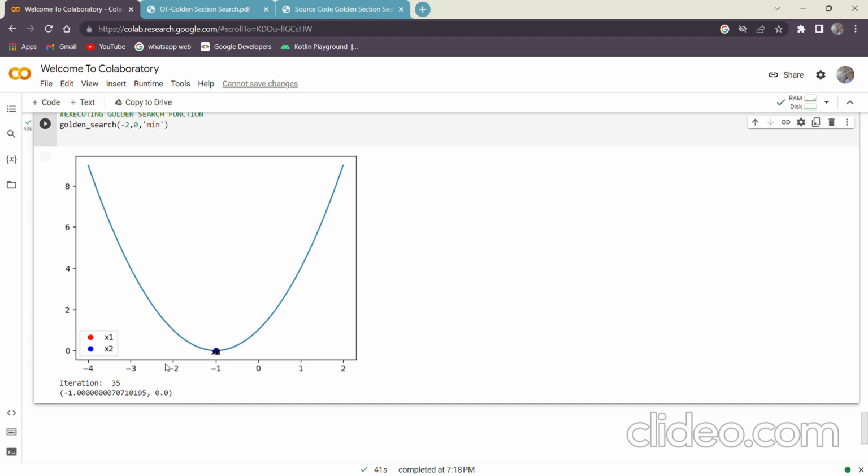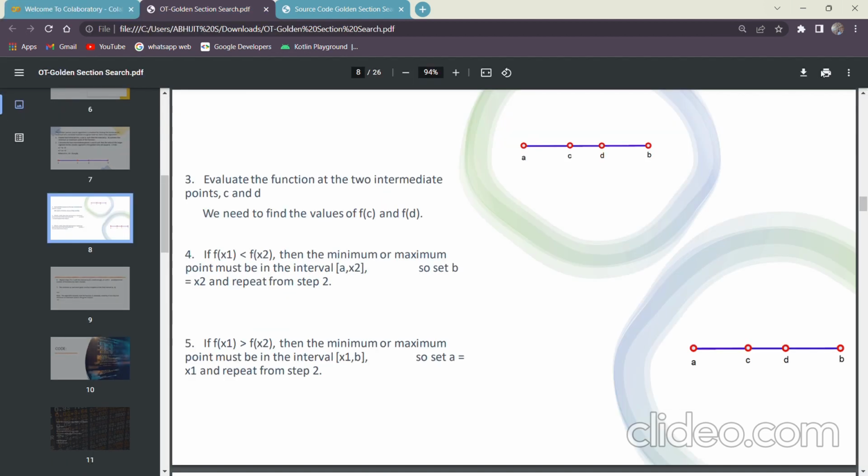At the 35th iteration it stopped, which means our value of xu minus xl is less than the tolerance value. At that point it stopped and it shows -1 as our x optimum point, and f of x is 0.0, and this is our minimum value, and this is our minimum point or optimum point.